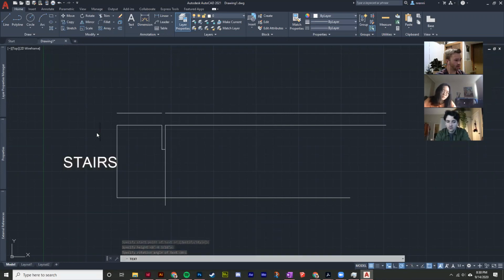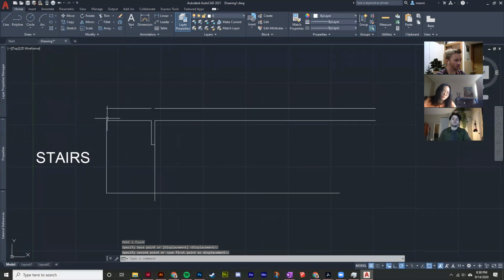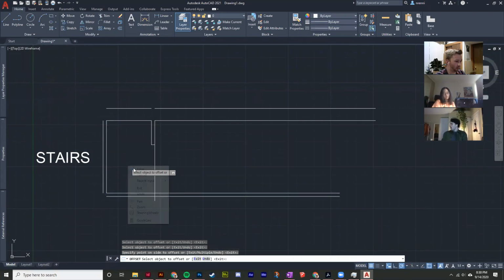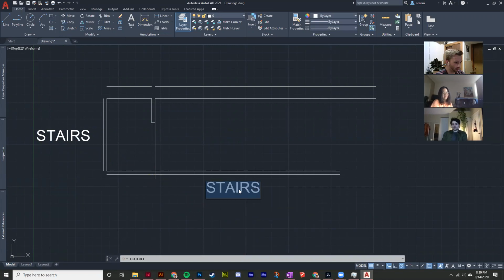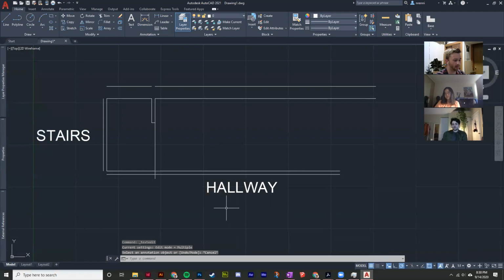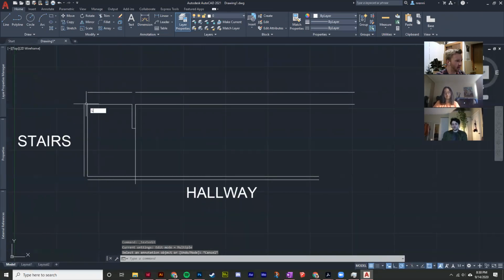Okay, there we go. Stairs are over here. So the point of that is that this wall is interior. So we're going to go 5 inches on this wall. This wall goes to the hallway. I just did copy, C-O-P-Y, to copy that text element. Stairway, hallway, there we go. So stairs over there, hallway over here. Let me connect some of these lines here.